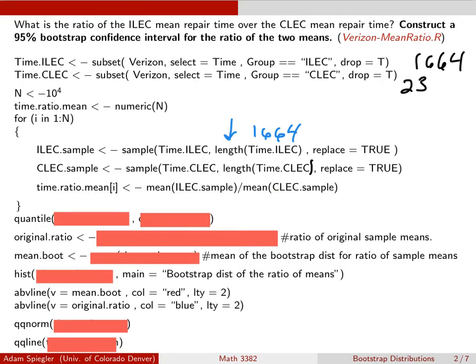And so after executing that for loop, we've got 10,000 Bootstrap samples, and then we can take a look at the distribution of all of these Bootstrap ratios. But this question was saying, let's construct a 95% Bootstrap confidence interval for this ratio. So the thing that we can use to pull off those upper and lower cutoffs for our confidence interval are the quantiles.